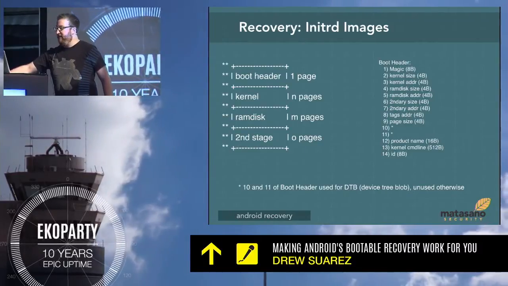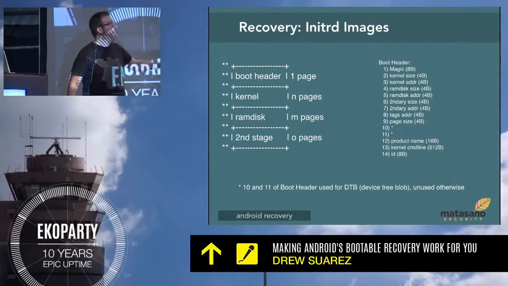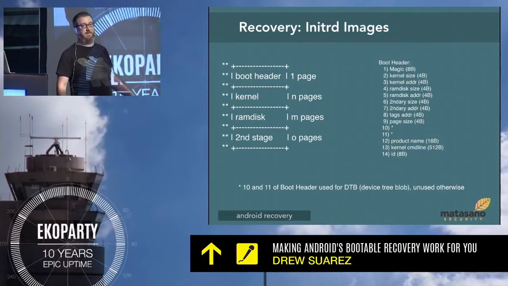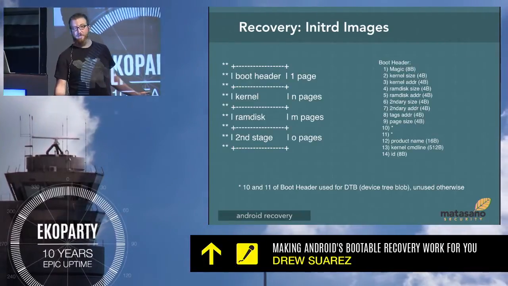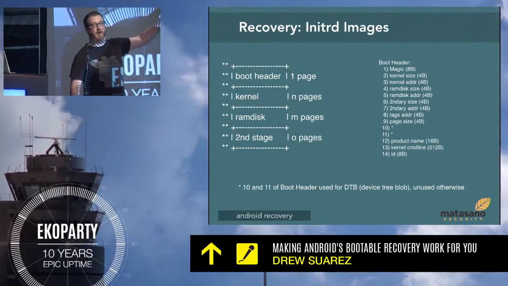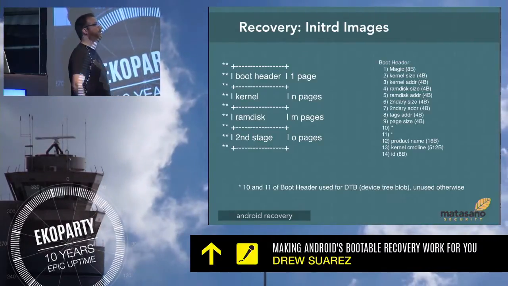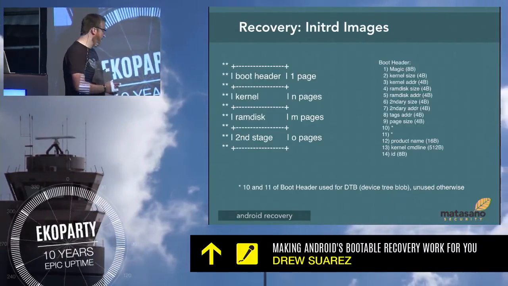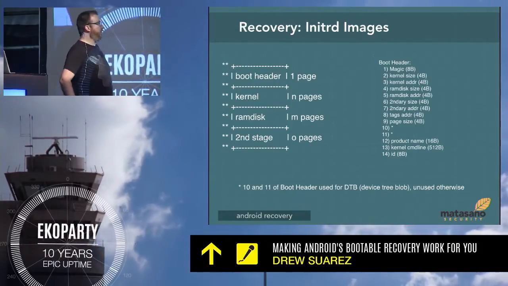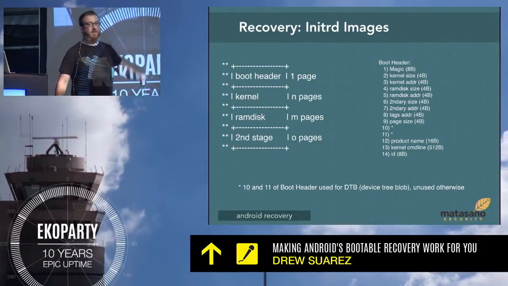So here's a look at the most common. This is the Initrd style boot image. This is the boot header, kernel, ramdisk, and second stage, which is not used very commonly, maybe in the future, but not currently. And then we have a breakdown of the parts of the boot header on the right-hand side here. I've called out 10 and 11 specifically as a point of interest.